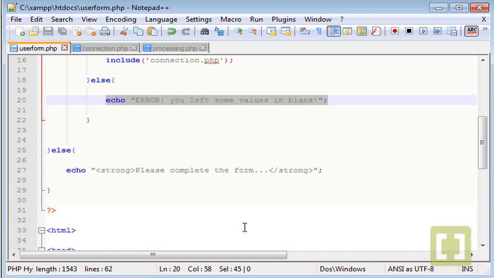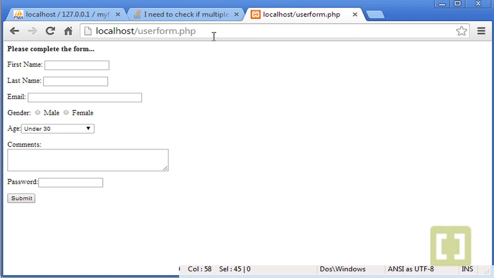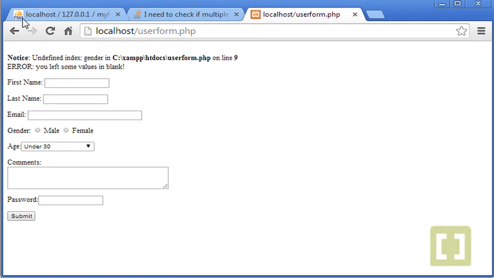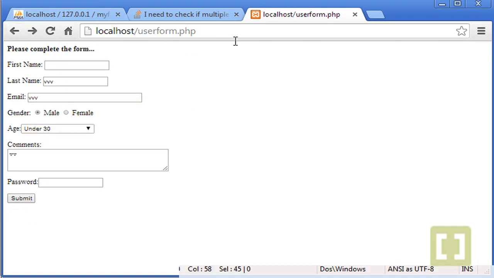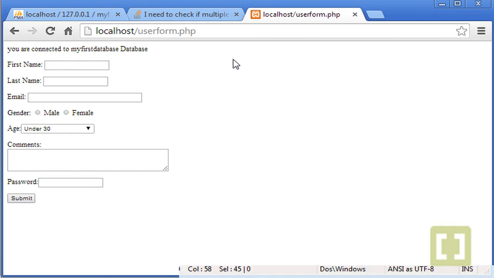Okay, now let's check if this works. Finally. Okay, please complete the form. So let's leave the first in blank. Last name, whatever. Here, here, here. Okay, error. You left some values in blank. So let's complete this. Submit. Error. You left some in blank again. And let's complete the password. Submit. You are connected. Okay, so now everything is working perfectly.